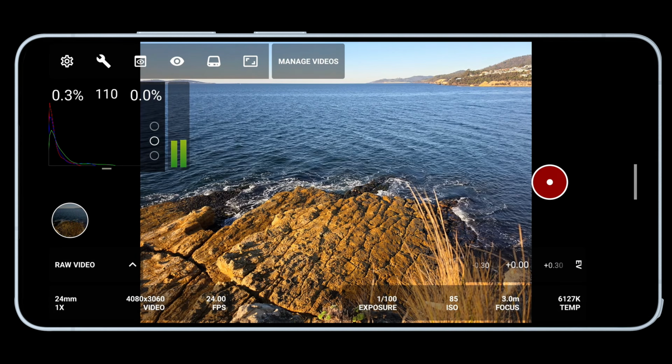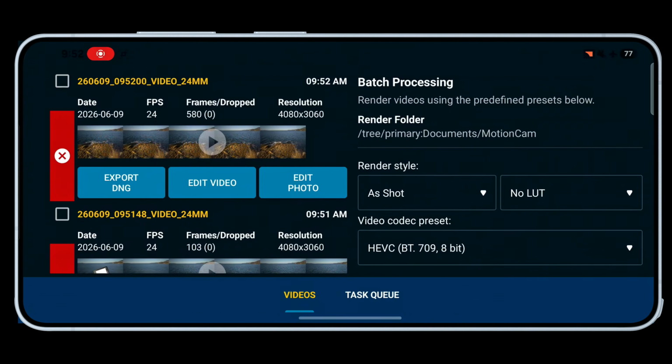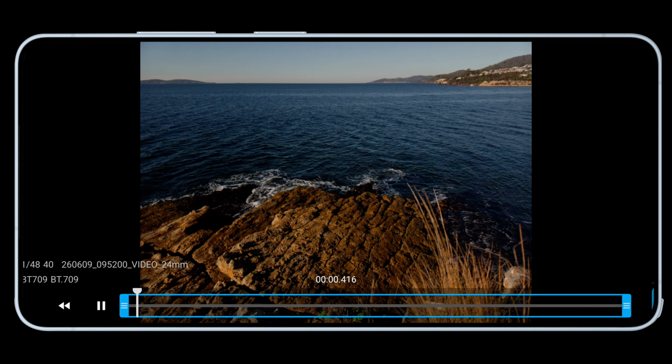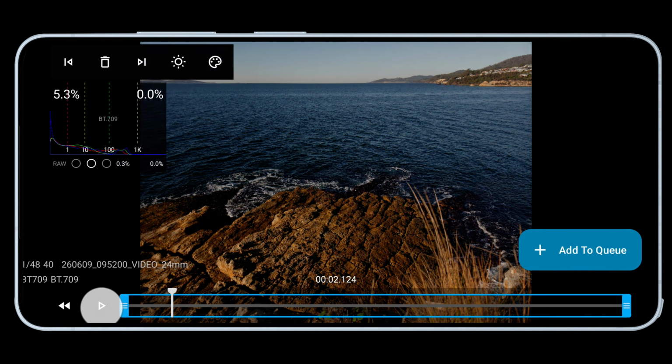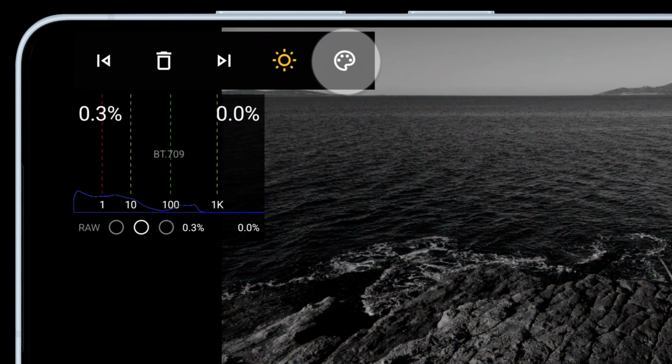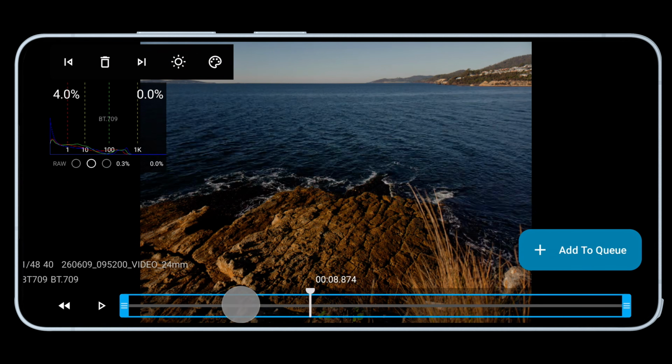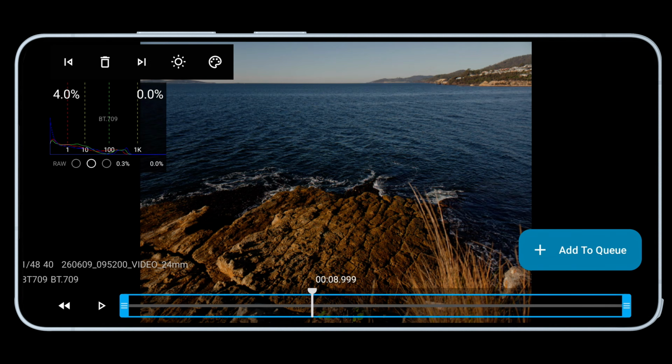To play back a raw recording, tap Manage Videos. Clips are listed newest first with date and time in the file name. For each clip, you'll also see the total frames captured and, in brackets, how many frames were dropped, if any. Tap a clip to play it. Tap Pause to enable access to the sensor clipping and false color overlays for exposure review. We can also drag the playhead to scrub through a clip.